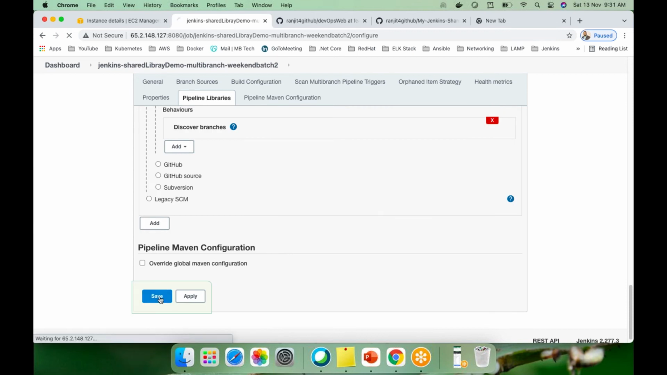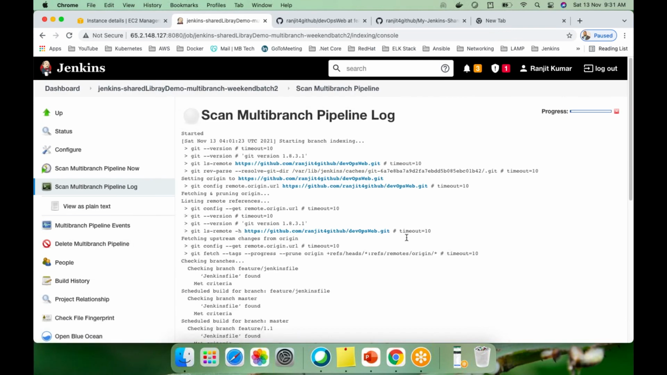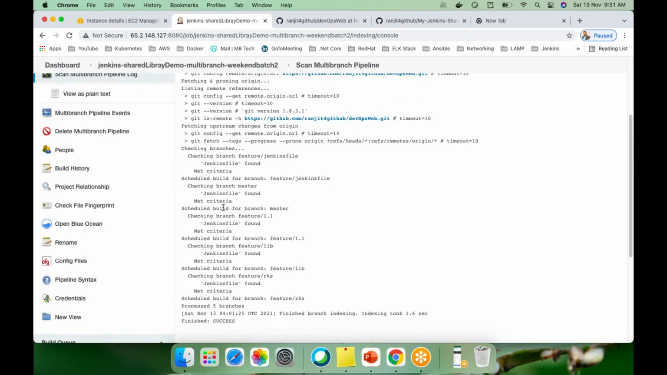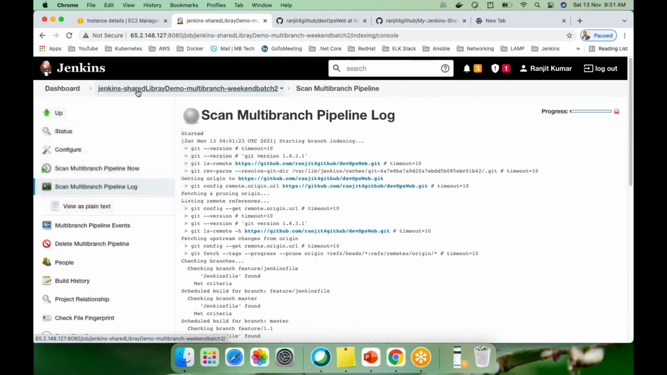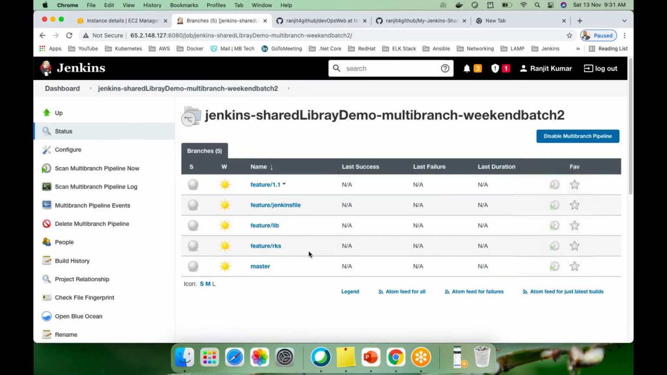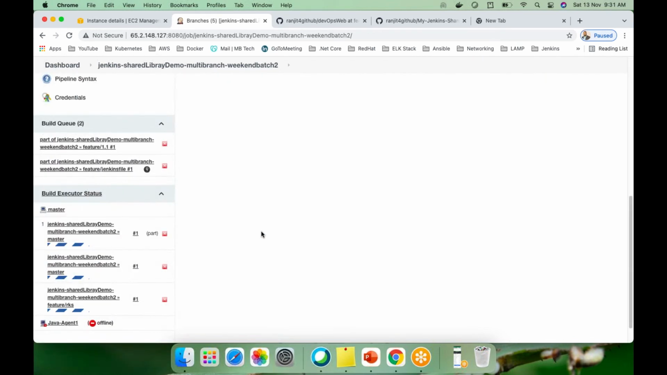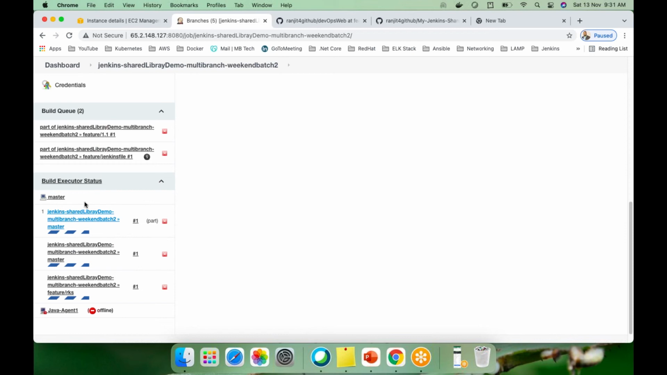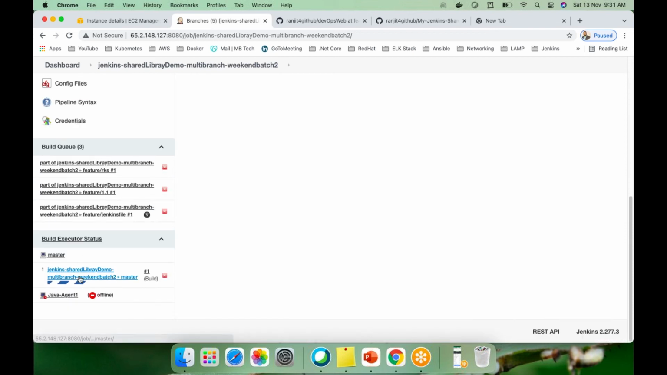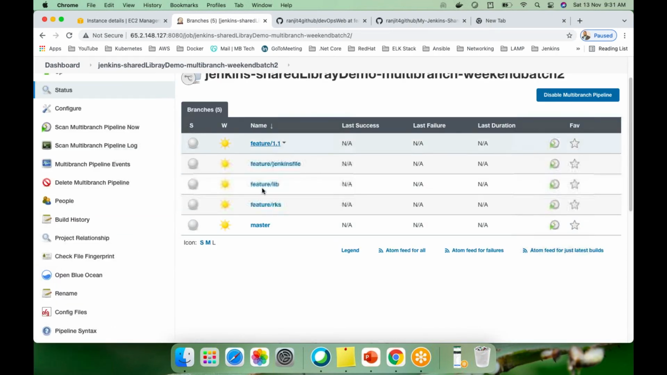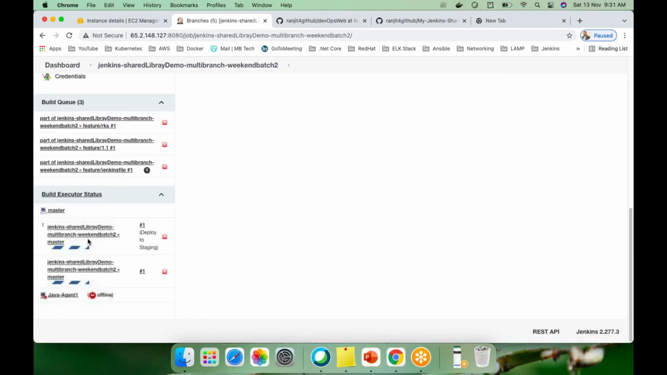So see, it is scanning now. It found a lot more branches now. Let's go to the project and you'll see how many branches. Feature 1.1, Jenkins file, leaf, RKS, master. So what are we going to work on, this feature leaf, right? See, all these jobs have automatically been taken and a few are waiting, because all branches executed, right? One is just executing.